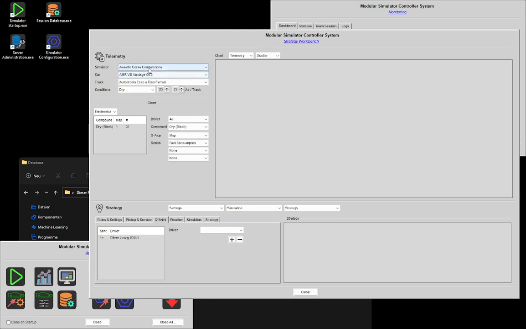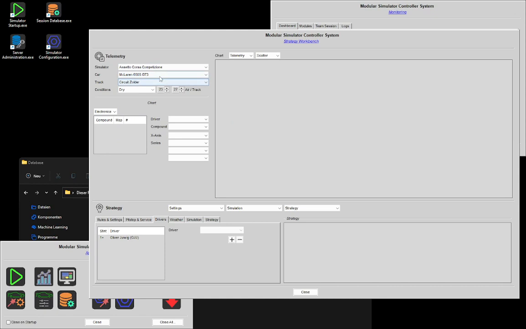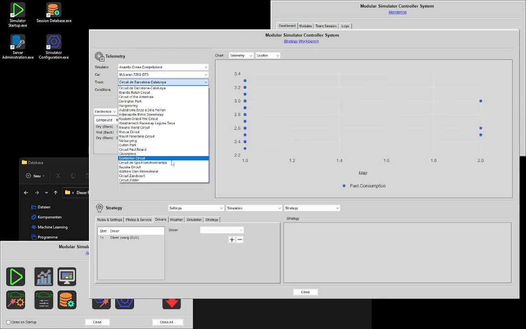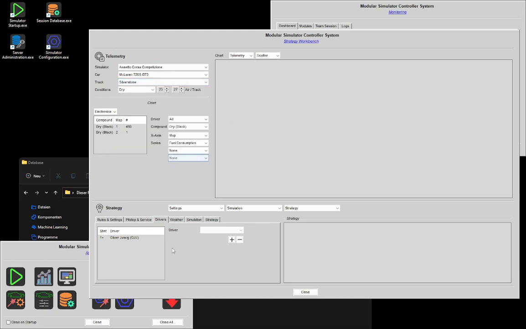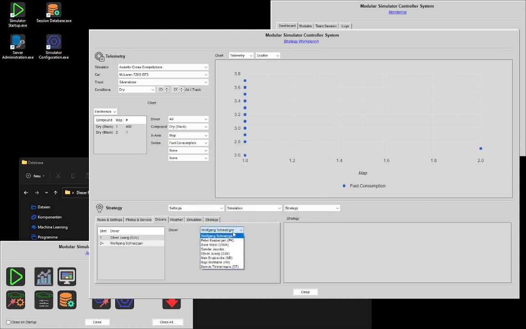If we, for example, go to another simulator with, let's take Silverstone, for example, and add another driver, we see we have lots of drivers in the team which have run the McLaren on Silverstone, and now we can create a team strategy for an endurance race with all the data for these drivers.